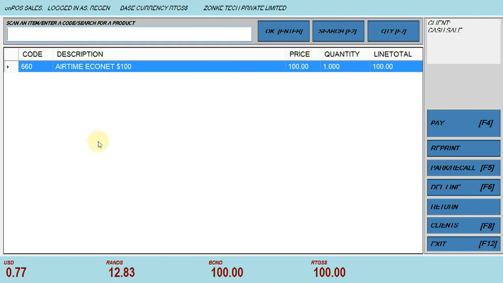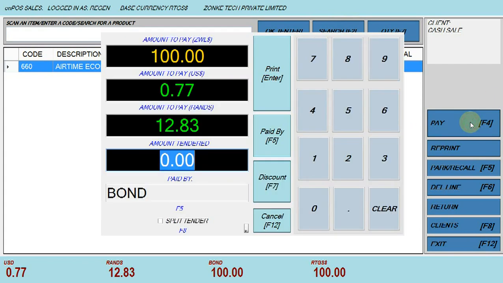Okay, so now we go for paying. Remember we said paying is F4. To change currency is F5. So we press F5. Let's say the customer wants to pay using EcoCash and he is paying the straight amount, which is 100, because there's no way that you can have change on EcoCash. So we press enter, you have put the amount, and it's in RTGS.